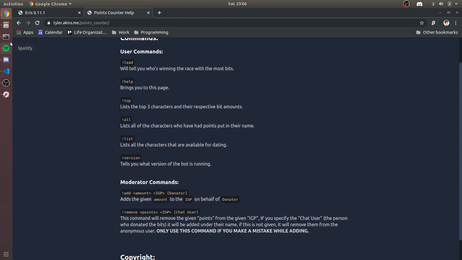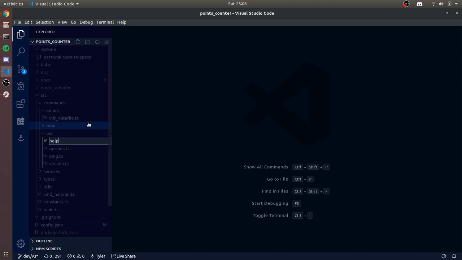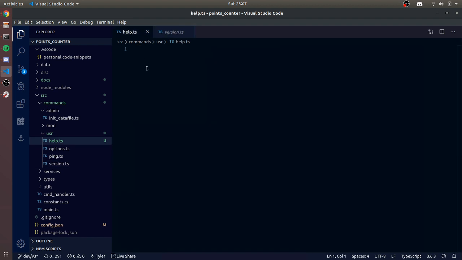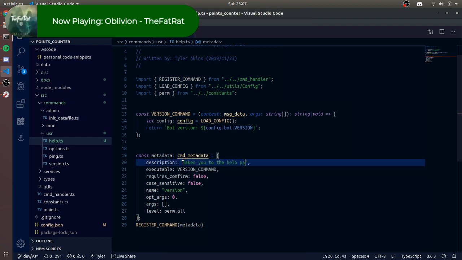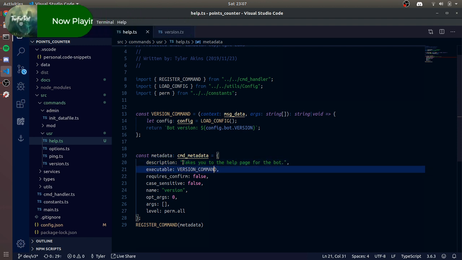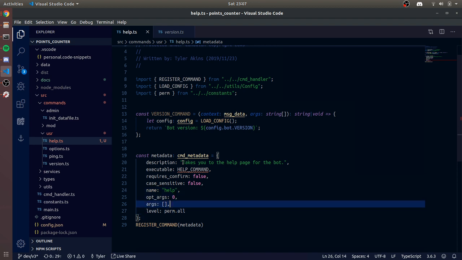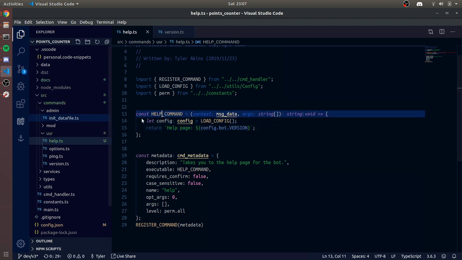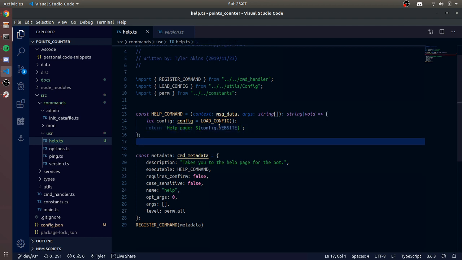Okay, so help. Sure. The help command won't take long. Twitch, command handler version, help.ts. So we can basically just copy paste this because that's pretty much what it is. Takes you to the help page for the bot. Help command requires confirm. Help perm.all. Help page. Help command. And this one will instead be config.website. Cool.